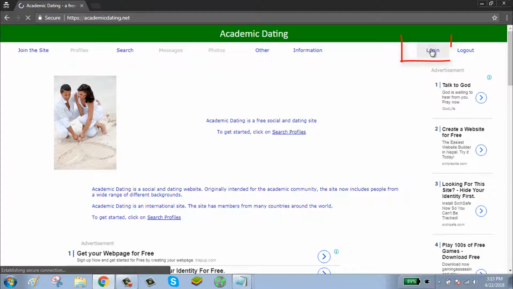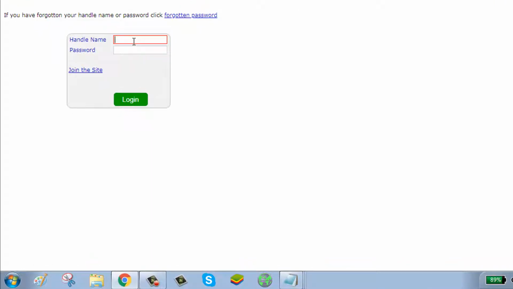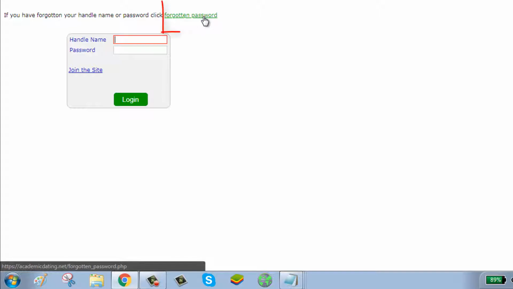Click on login shown on the top right side of your screen. Enter your username and password. After typing your username and password, click on login. To reset your password, click on forgotten password.